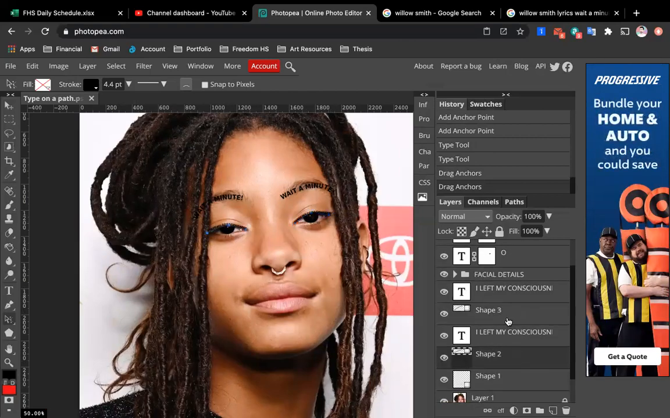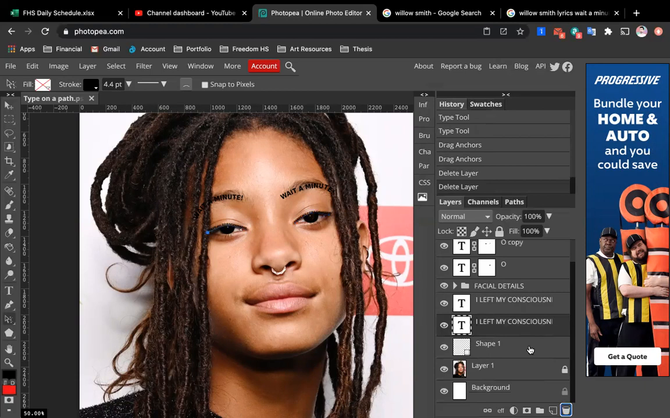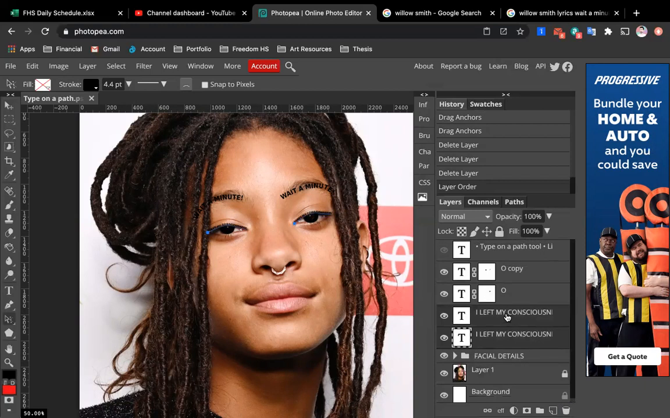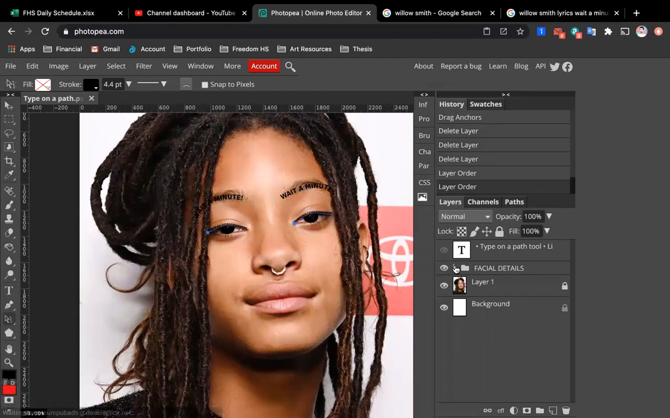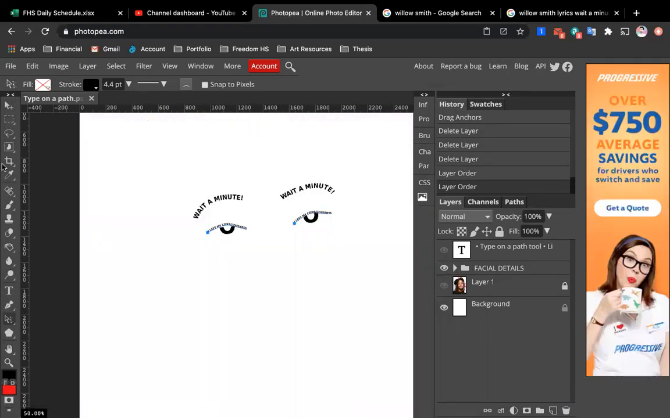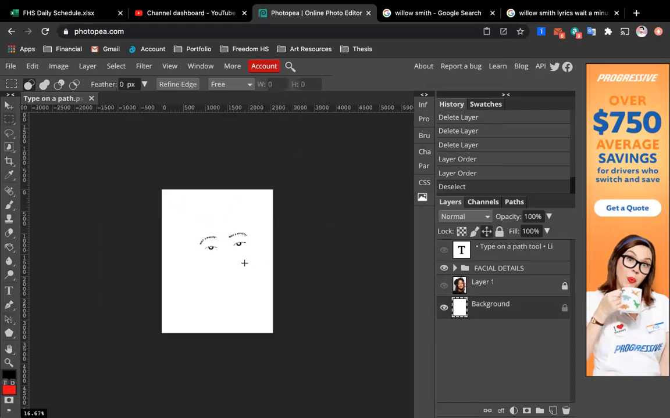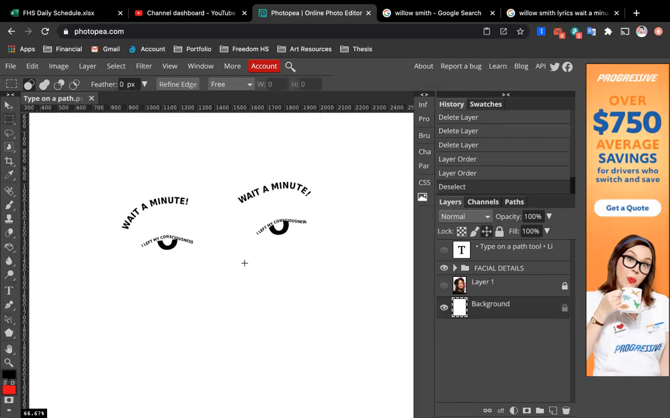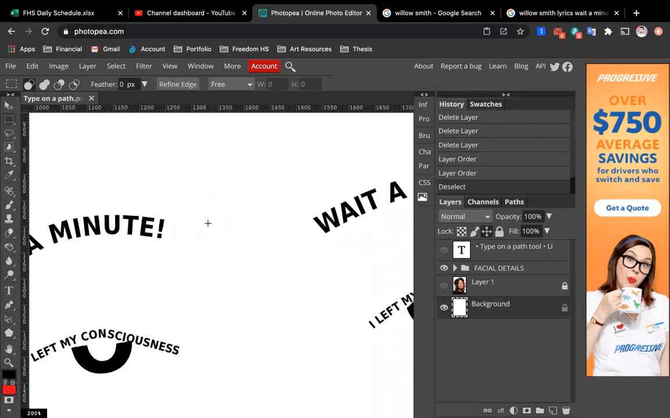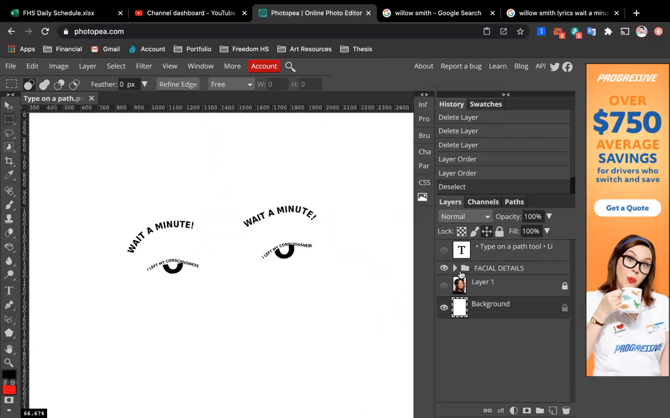My shapes don't matter anymore once I have my text down, so I'll delete those layers just to conserve some space. And I'll bring those back over to facial details so that I can keep things nice and tidy. So now I can see that I have a little bit more going. It's a little bit of a lengthy process for sure, but it will really give you a cool result in the end here. The other thing that I want to talk to you about is the Liquify tool.